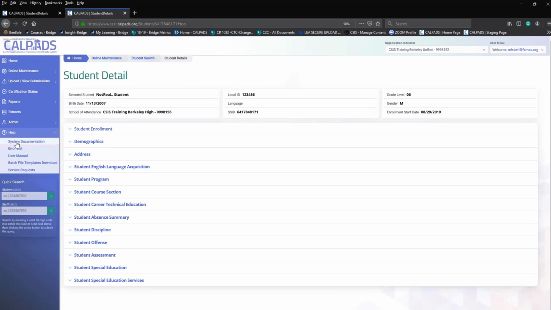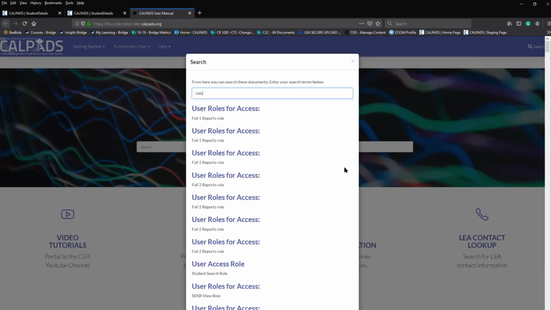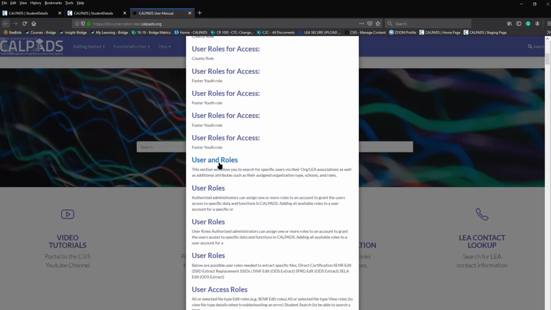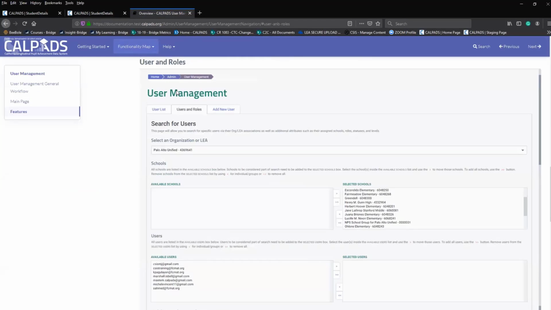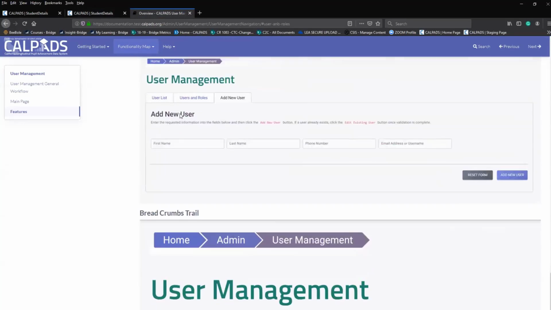56. Under help, you have your system documentation, the error list we talked about, the user manual. Click on the user manual, what happens? It opens up in a new tab. Say we were talking about roles, you start typing in roles, and look what happens. It tells you the access roles, the user roles, and it gives you examples. It's really user friendly. It shows you how to use it.